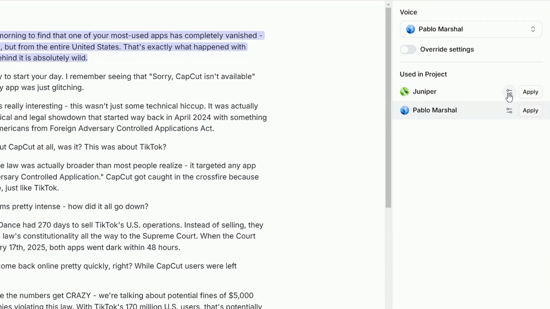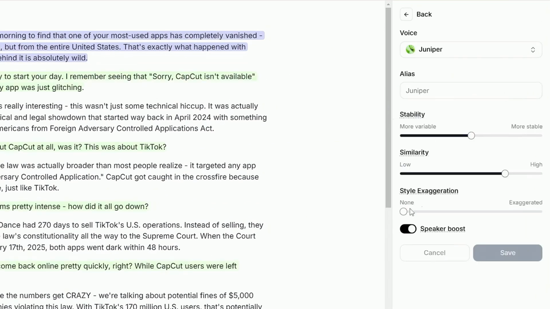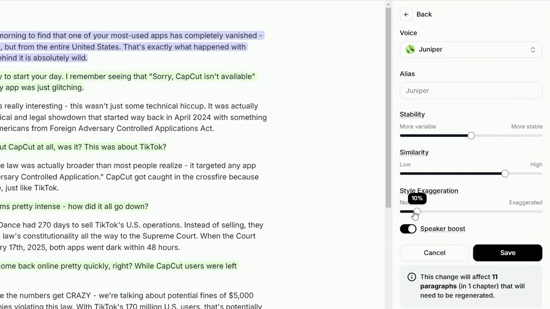Maybe we want a little bit more style with Juniper, so we can click on the settings next to Juniper and increase that style exaggeration. We'll take it up to 10%.